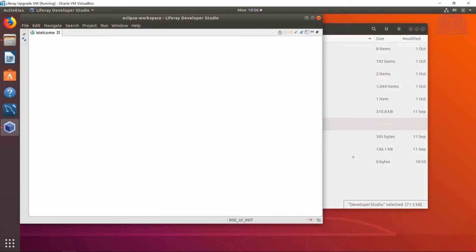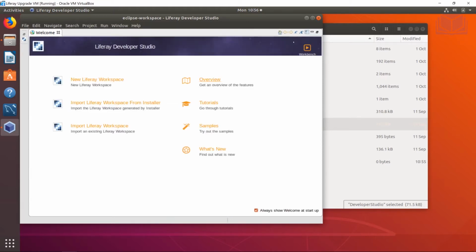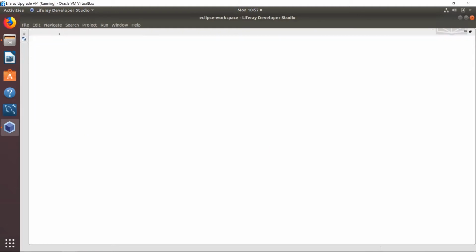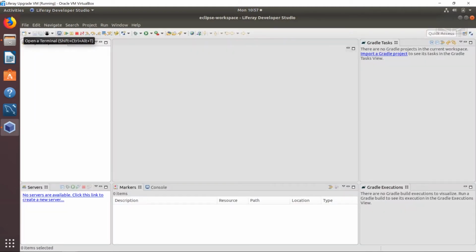All right, very good. So the Eclipse Workspace is the default workspace for the IDE, and Liferay Developer Studio is where we are at. The first thing we're going to do is close out of the Welcome tab. You'll see the Welcome and then the little X right there. Go ahead and click it.